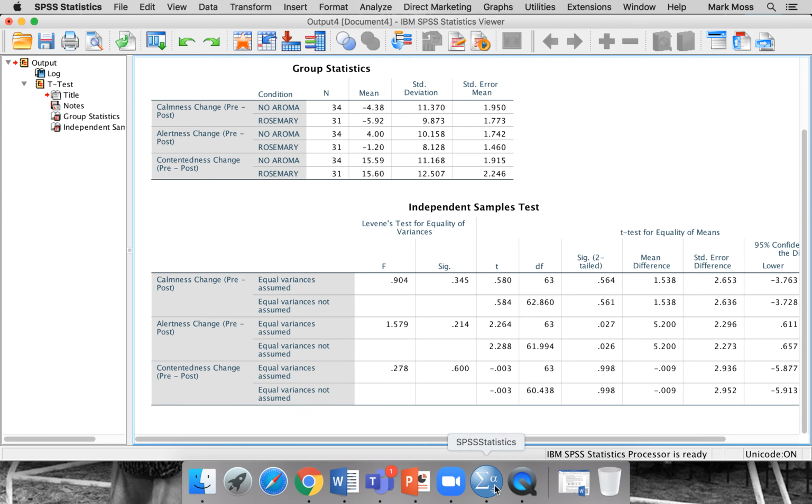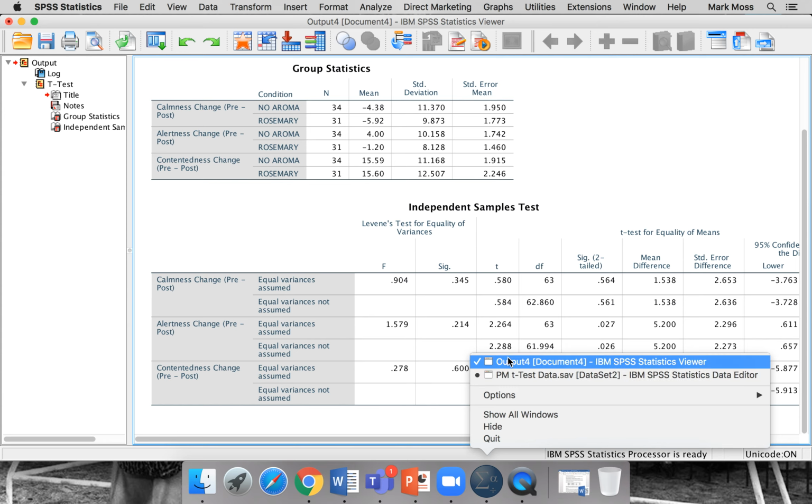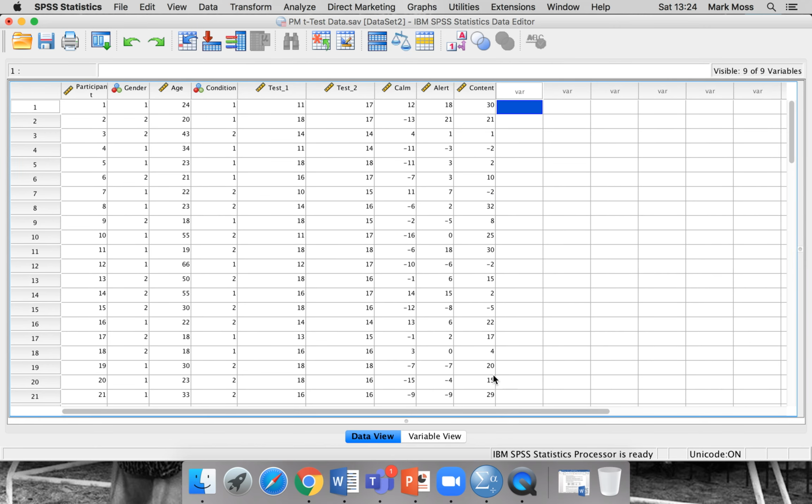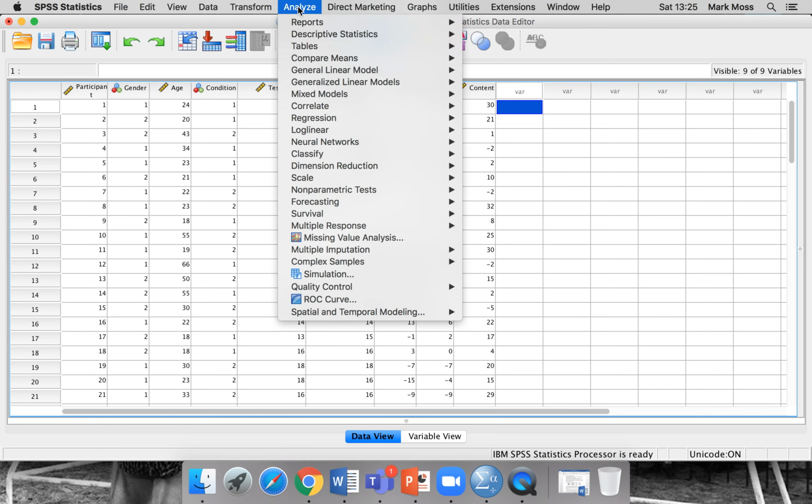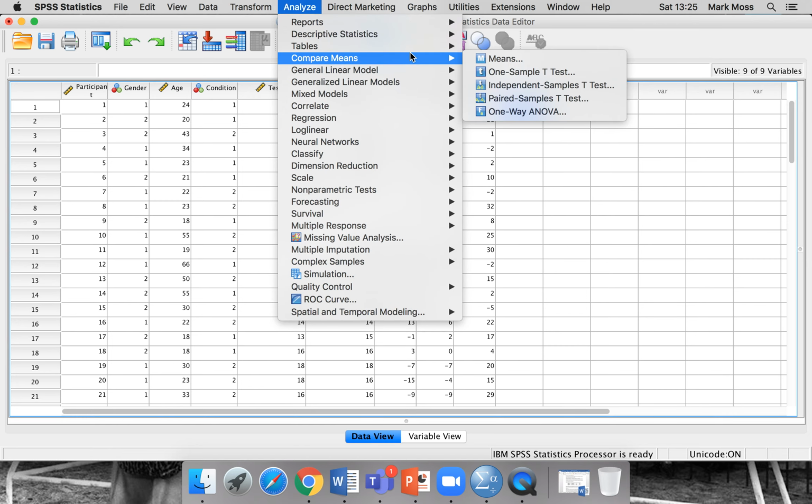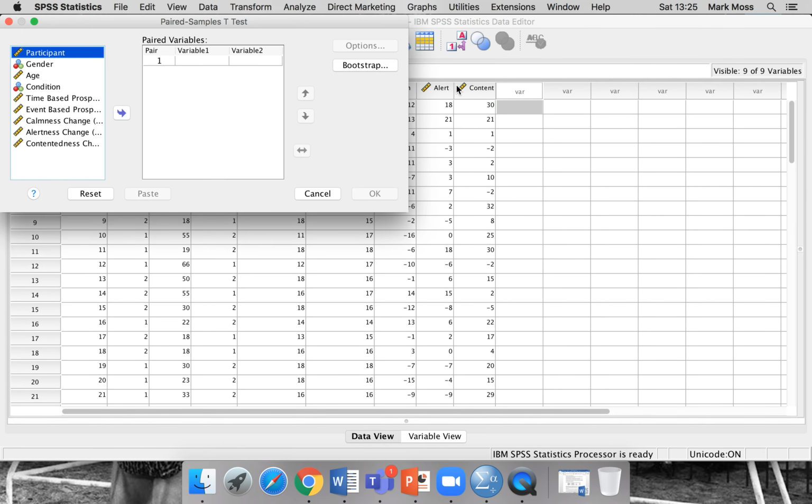So, if I go back to this spreadsheet, there we go. I'm going to do a paired samples t-test now, and I'm going to do a paired samples t-test on test 1 against test 2. So these are 2 separate tests, so we can see if there's a difference between test 1 and test 2, because all of these participants are the same as all of these participants. Okay, so click on Analyse, Compare Means, Paired Samples t-test.